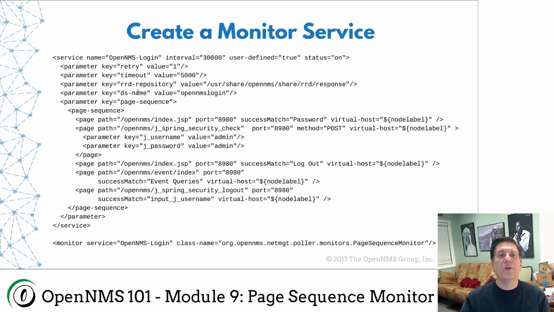Skip this repository. This just stores the latency data, and I'll talk about this in 2 more lessons when we talk about data collection. And then this is what differentiates the page sequence monitor from other devices. It's this page sequence key. And here's our page sequence. So the first thing says, okay, /OpenNMS/index.jsp, port 8980, look for password.